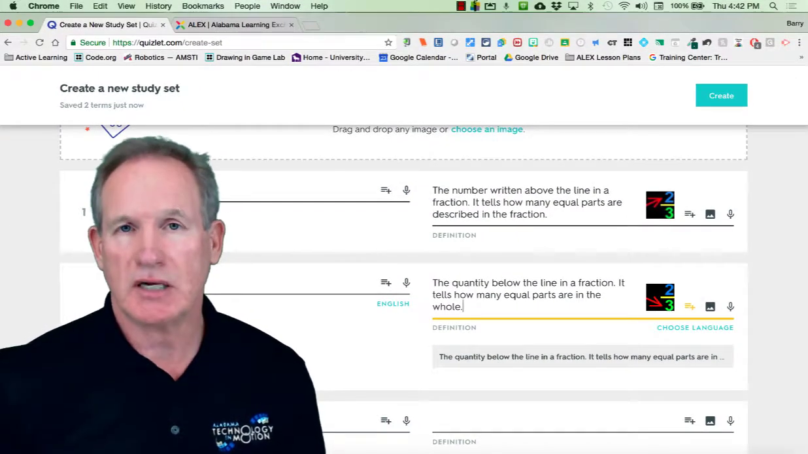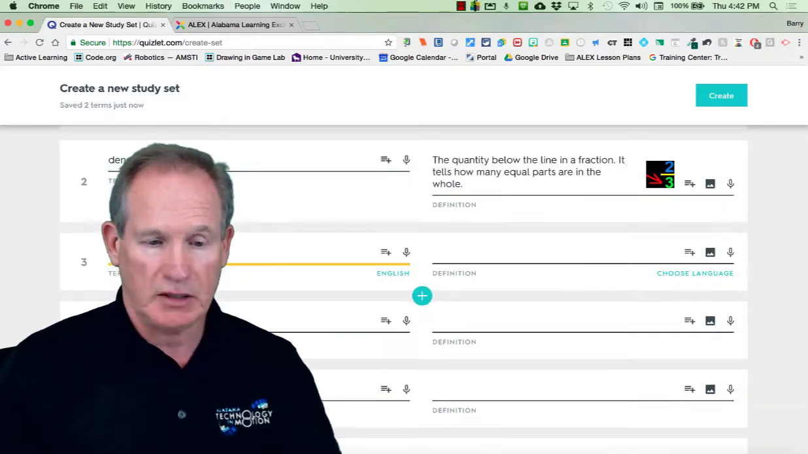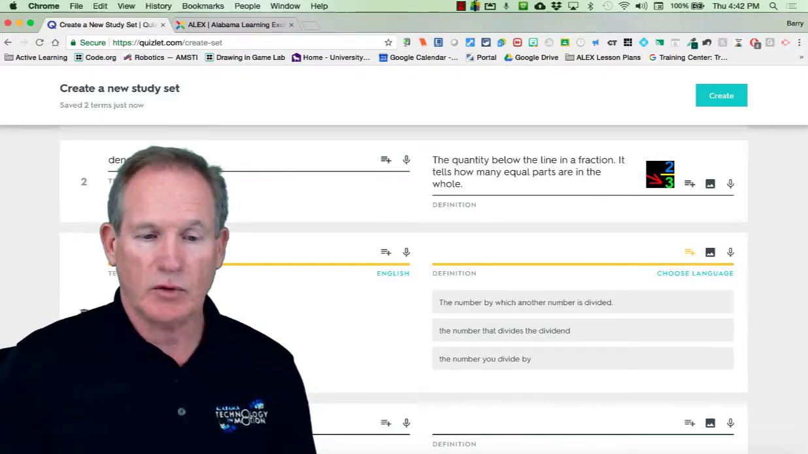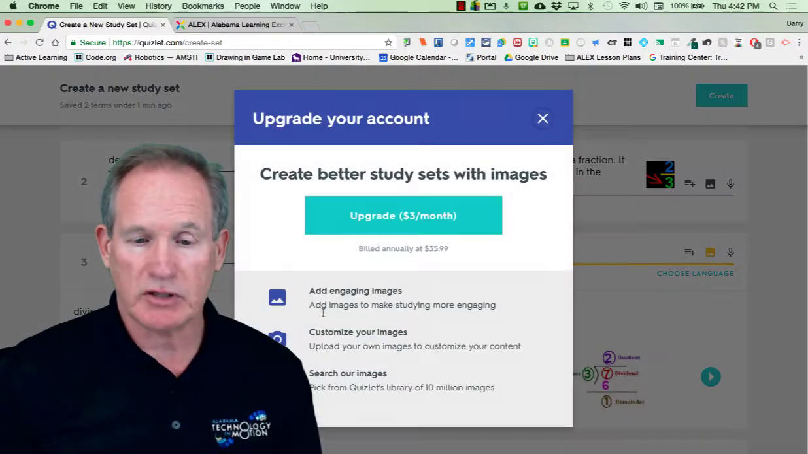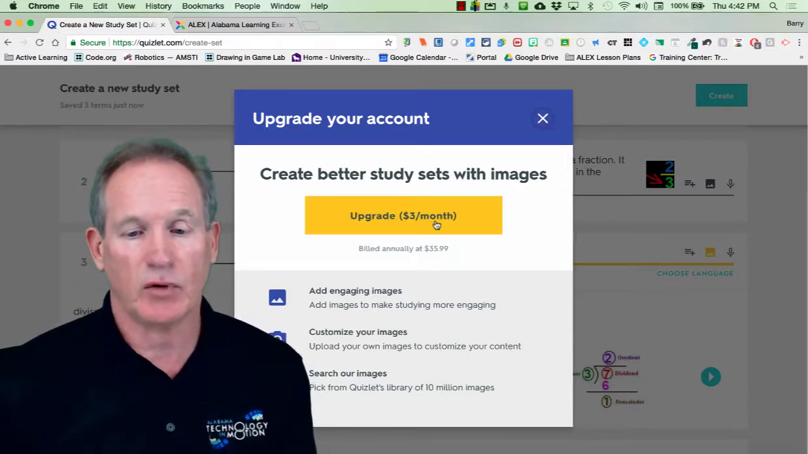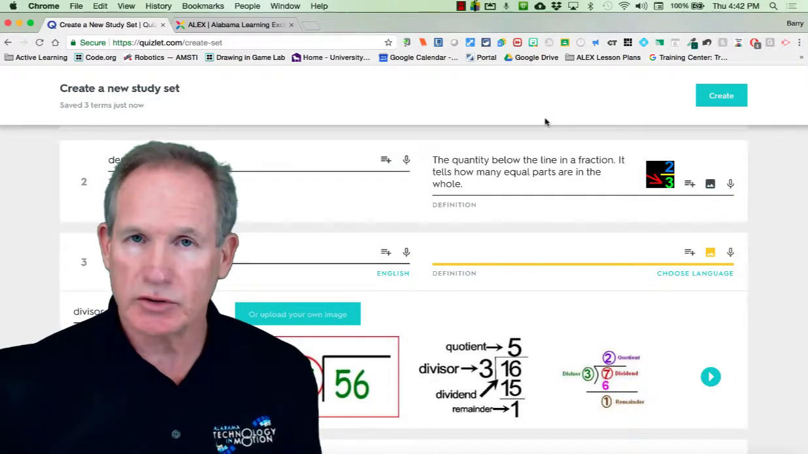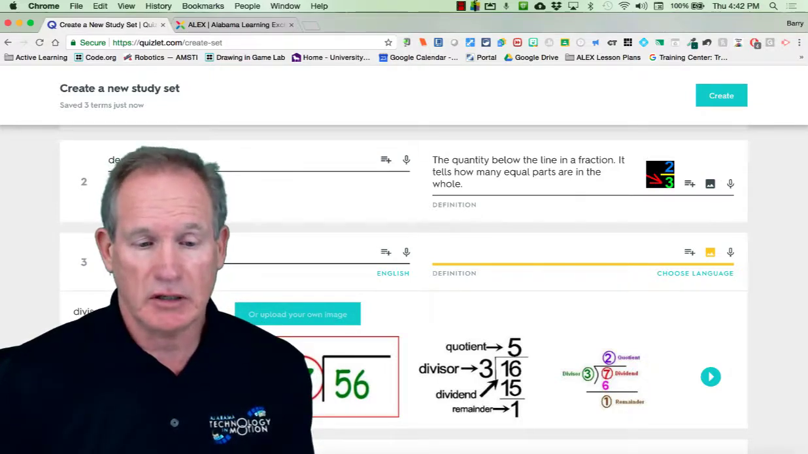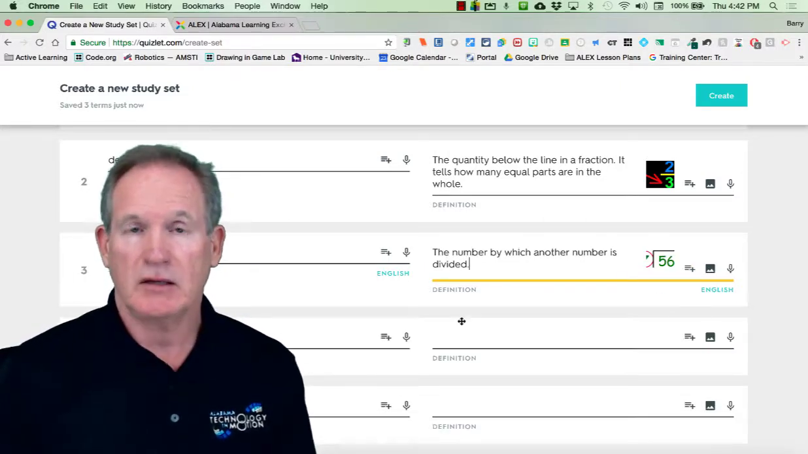Now there are some limitations. If you wanted to put in your own term, your own picture, let's just say divisor. There we go. If you wanted to upload your own image, see what happens. It says, uh-oh. Well, you can't upload your own image for free. You would have to pay for it, but look, $3 a month. If this becomes a tool that you really want to use in your classroom, it's definitely worth that. But you may not even need that, because look, they have awesome images that you can add to your stack.